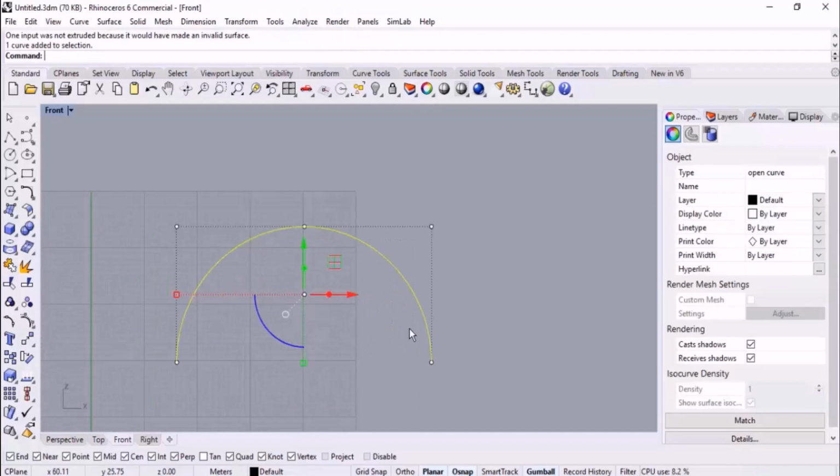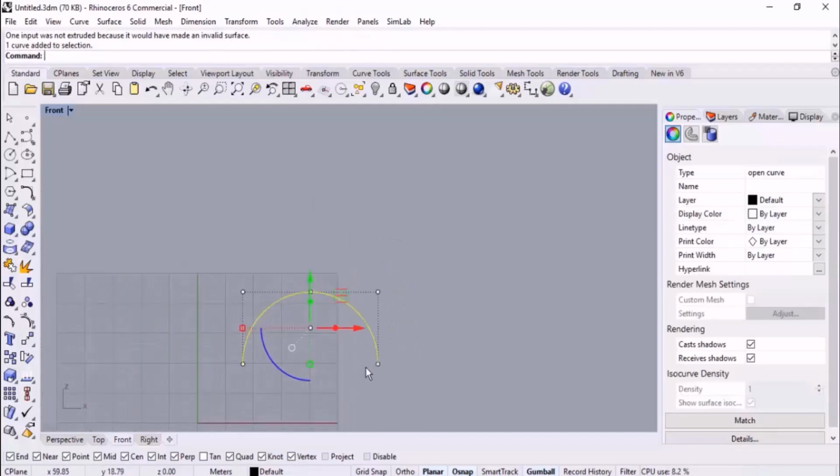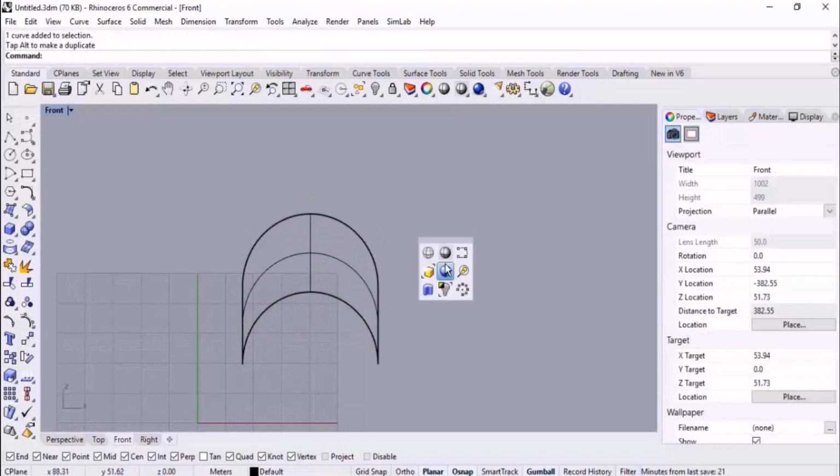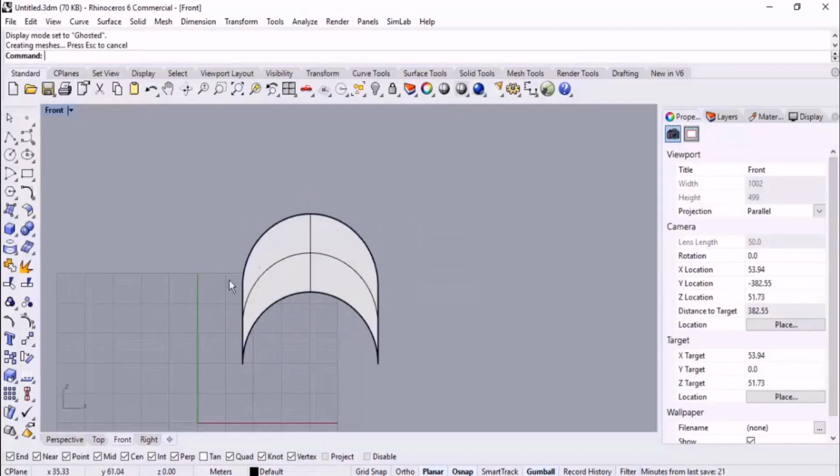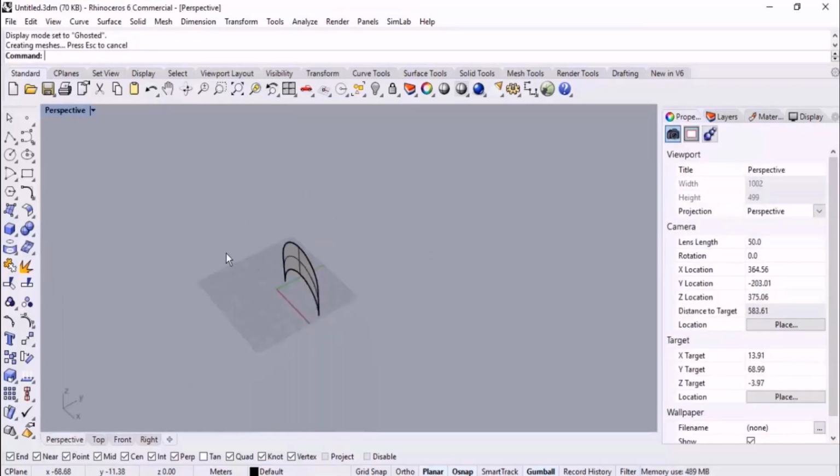But here there is a trick. As you remember, we used the gumball for extrusion. If we use the gumball to extrude it, check this out, then we will have the extrusion successfully. This was the trick that I wanted to tell you.